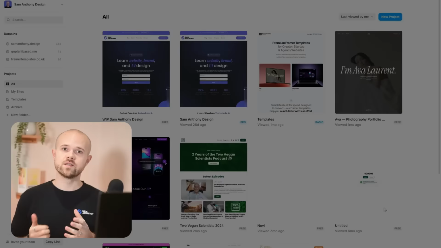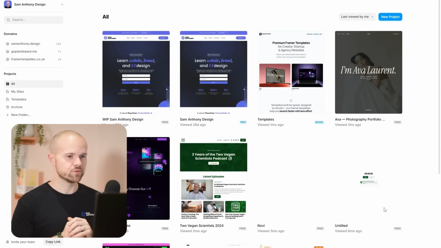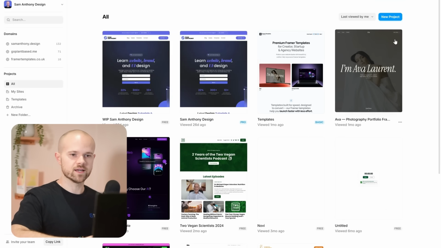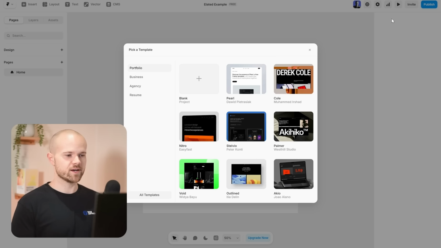Let's get started. So once you're in and you've got the dashboard in front of you, to get started, we're going to click New Project. So when your project loads up, you're going to get this dialog box open asking if you want to start with a blank project or use one of Framer's existing templates.